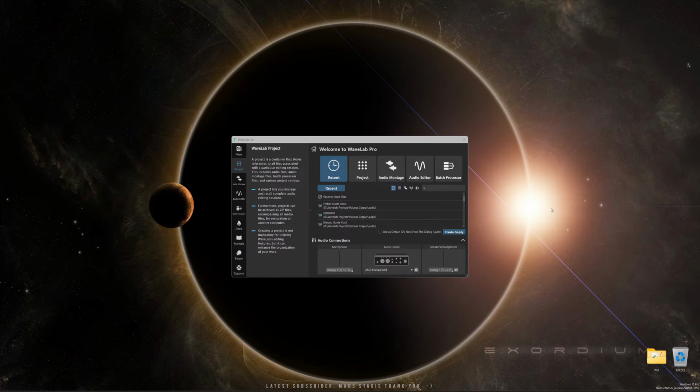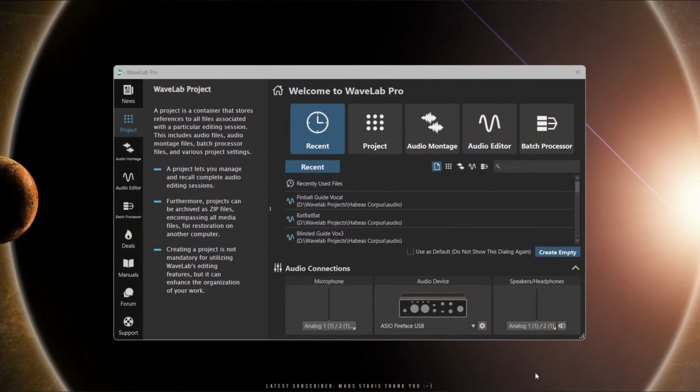So here we are. You can see my very sparse desktop. And right in the center of the screen, we have the Wavelab Startup Assistant. We can change the size of this, but actually what I'm going to do is just zoom in. Hopefully this will, there we go, that'll do nicely.